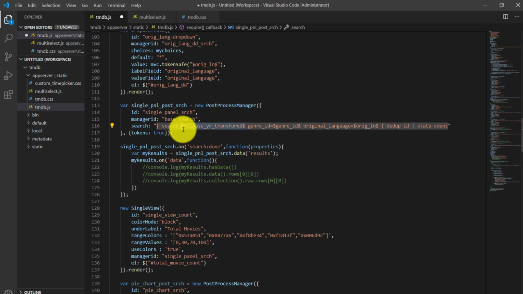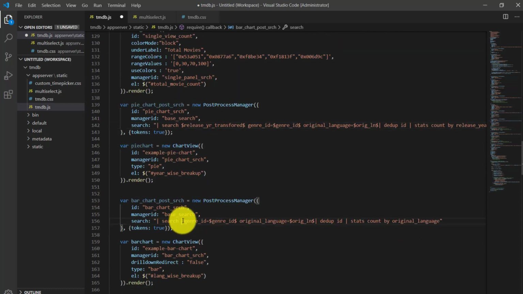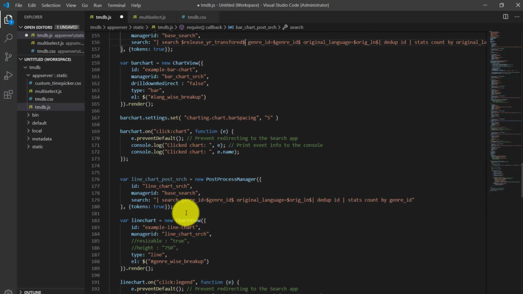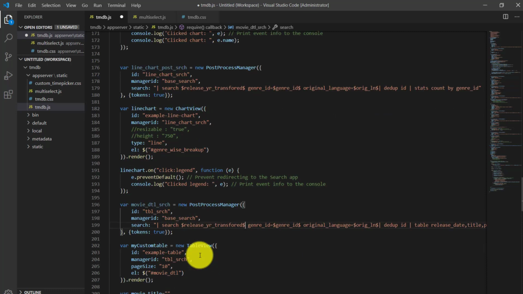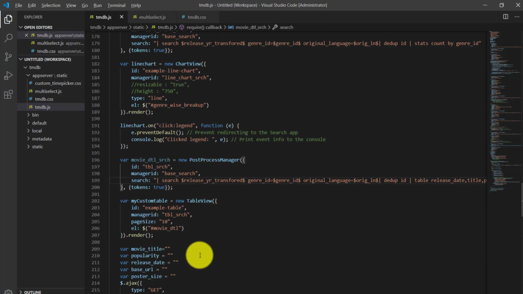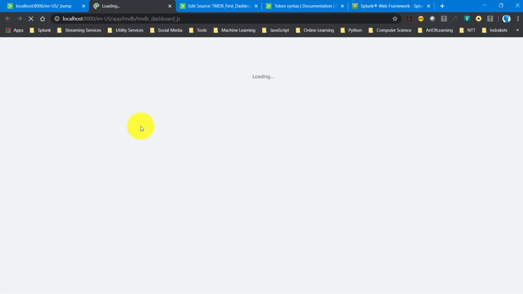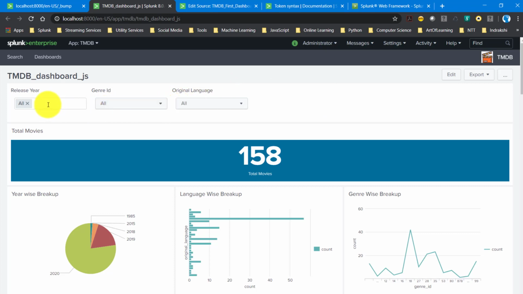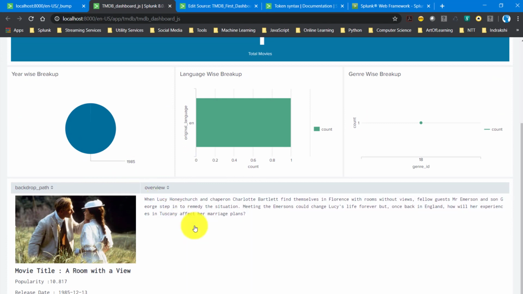Let me copy this one and pass it to all the searches here, for our line chart, and for our movie details search as well. So hopefully this is fixed now. If I go to the JS dashboard and select 1985 now, you see my dashboards are getting filtered accordingly.